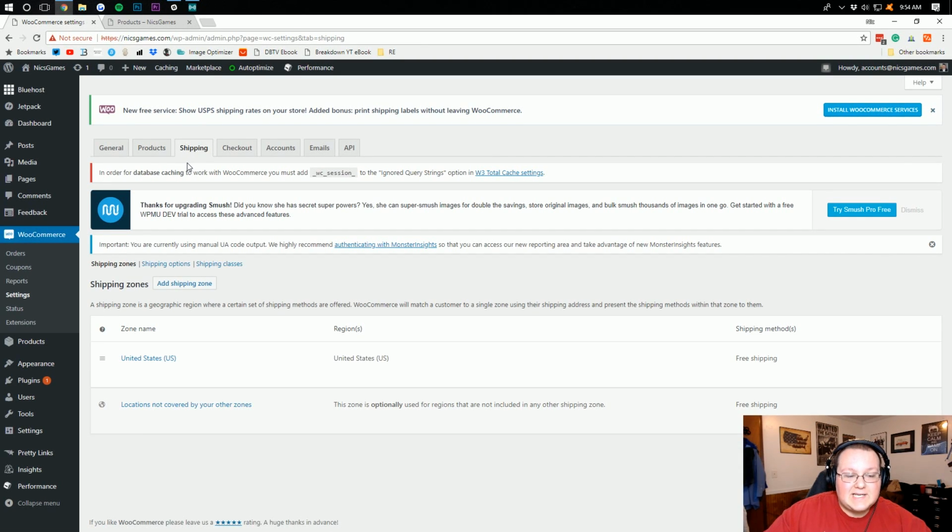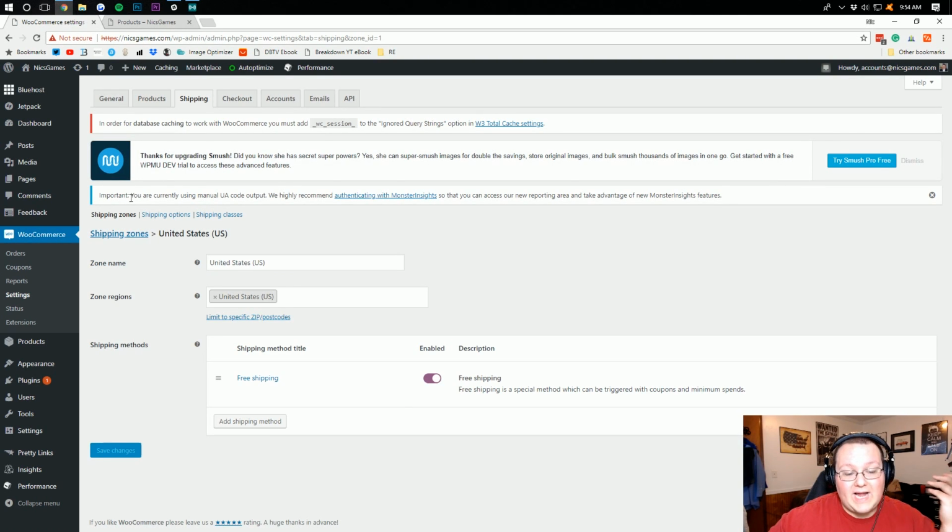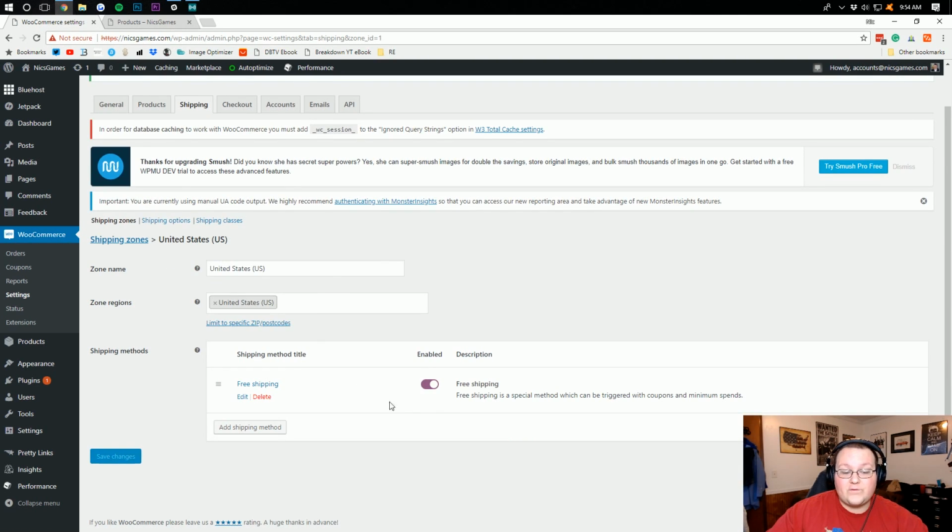Now, the shipping tab is a little interesting here. You can add shipping zones, right? Now, as you can see, I've got one added for the United States already. And since this store, as we set up earlier, is only selling to the United States, that's the only one I need. Now, as you can see, I have free shipping, and that's what I would recommend 99% of the time.